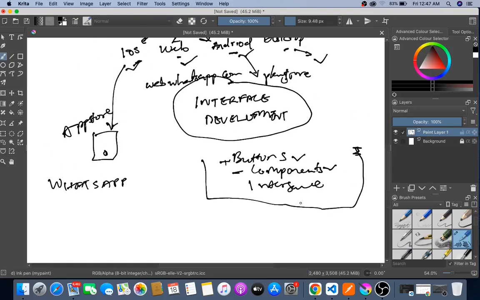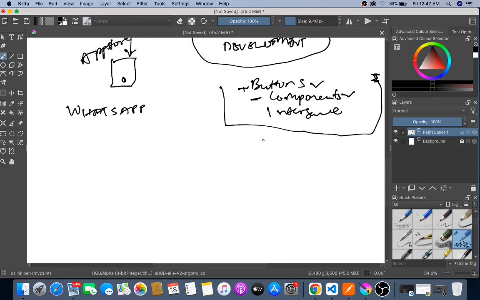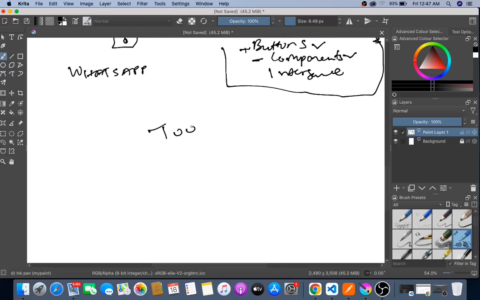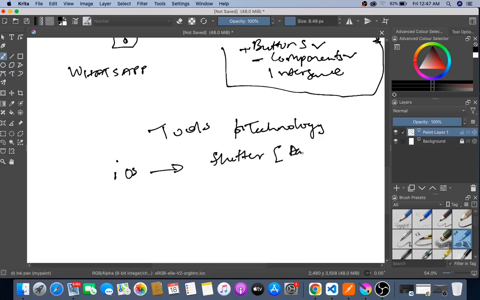Now, the next thing I would like to introduce is what tools and technologies are used for development of these interfaces, right? We know that an iOS developer is a front-end developer, but what tool and technology does he use to create these interfaces? So for iOS, we have Flutter. Flutter is a framework for that. I'll explain what a framework is in a bit. We have Flutter, and we have Swift. Do you understand?